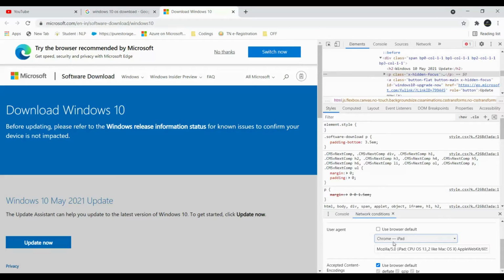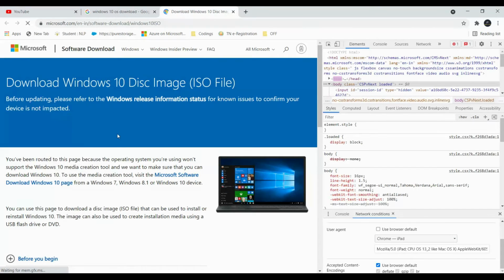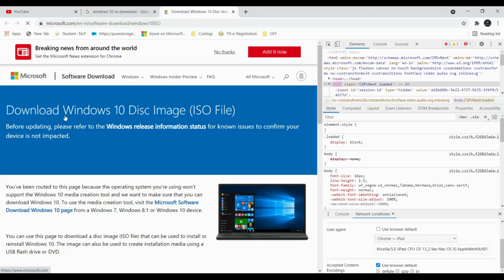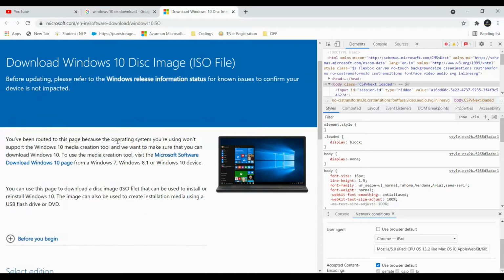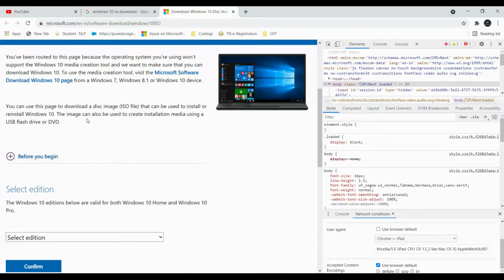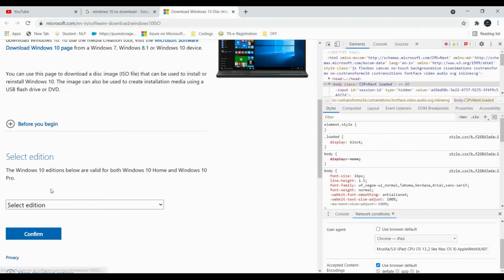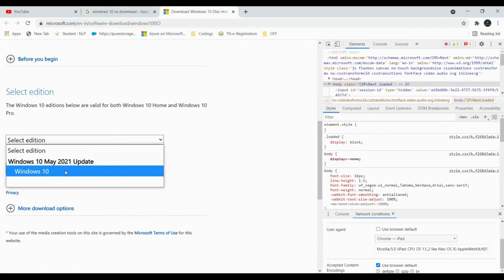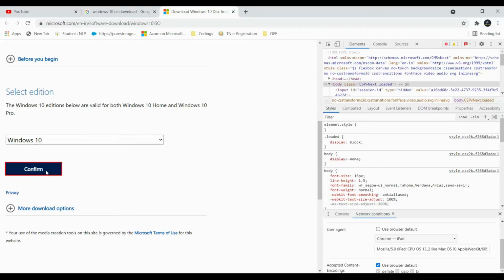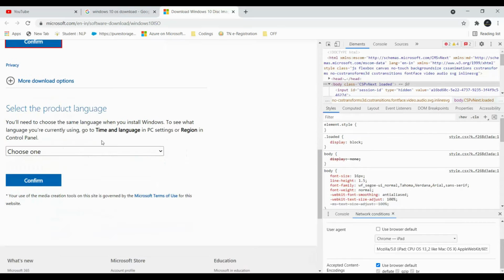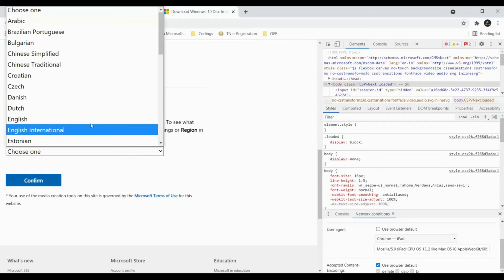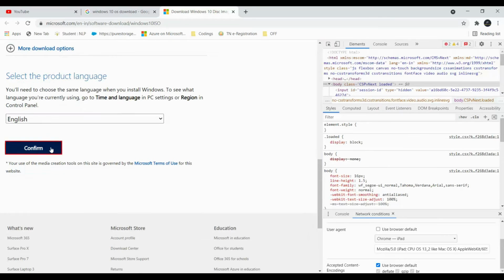Okay, once this is done, you need to refresh this page. Once you refresh, now you can download the Windows 10 disk image ISO file directly from the site. See, you can see here we have Windows 10 May 2021 update. Then just confirm here. It will ask for the language. Select English, confirm.